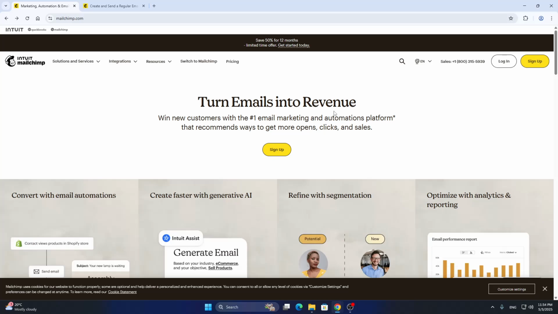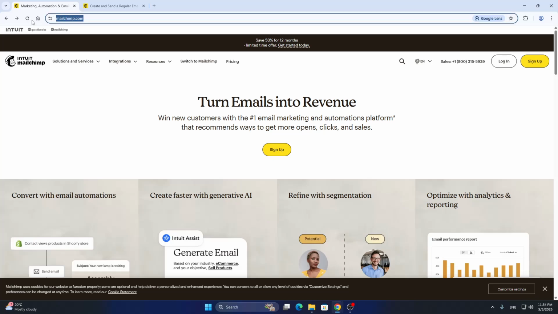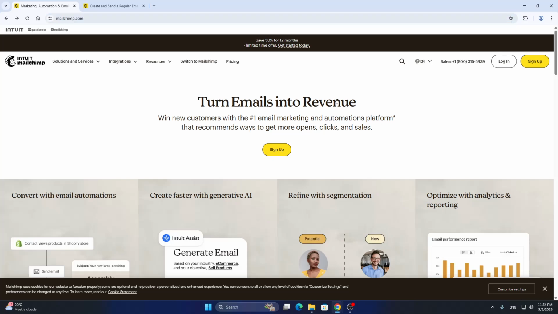So the first thing you want to do is to go ahead and open up the official Mailchimp website right here at mailchimp.com if you're not already. After opening it up, you are going to be greeted by this home page right here. This is going to be the main page from where we can get started.